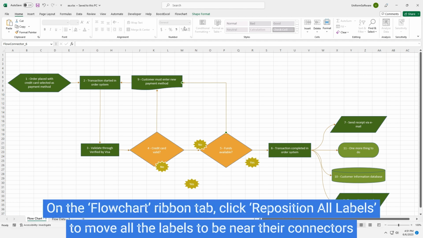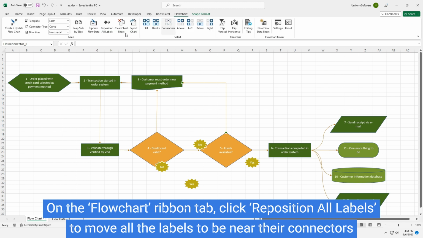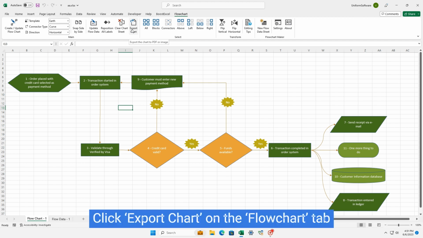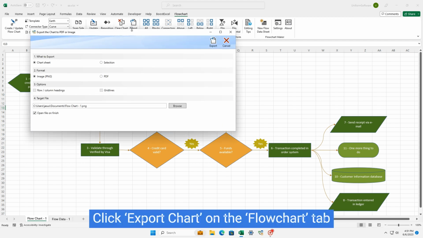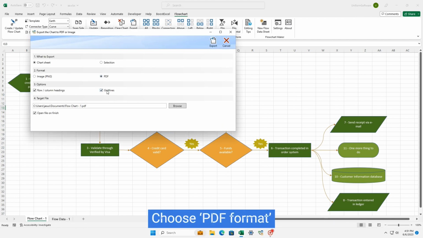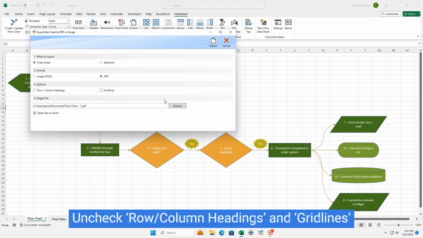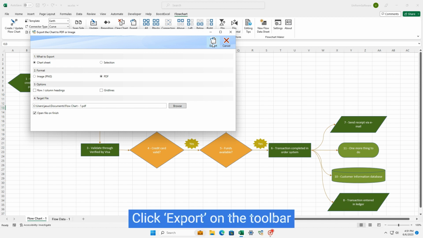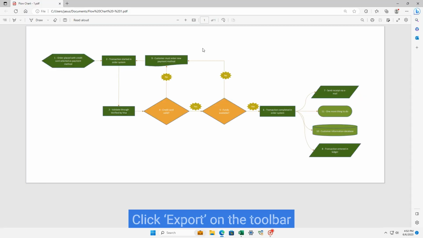On the Flowchart Ribbon tab, click Reposition All Labels to move all the labels to be near their connectors. Click Export Chart on the Flowchart tab. Choose PDF Format. Uncheck Row/Column Headings and Grid Lines. Click Export on the toolbar. This is the output PDF file.